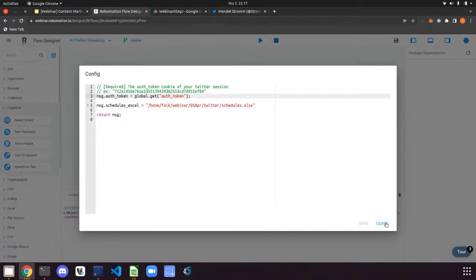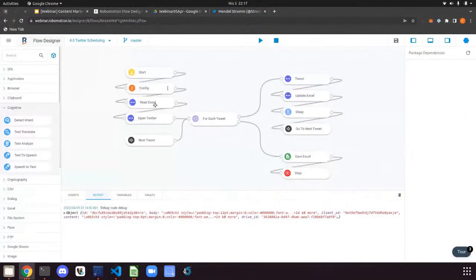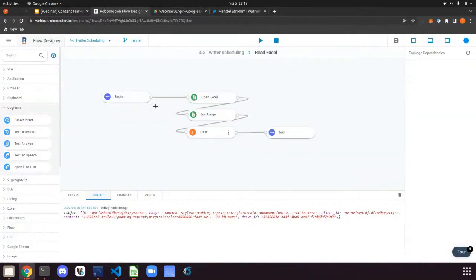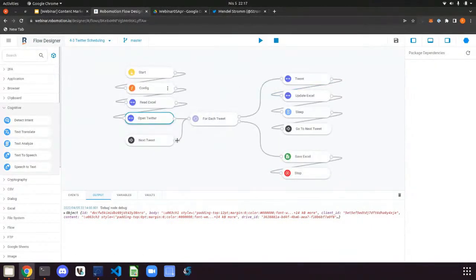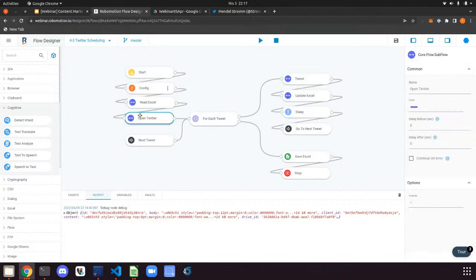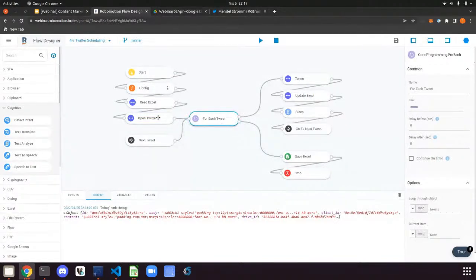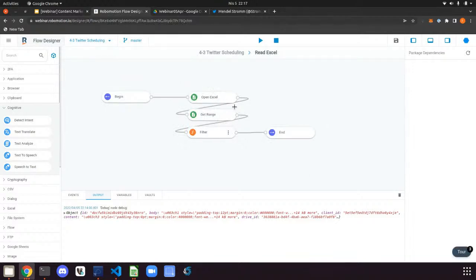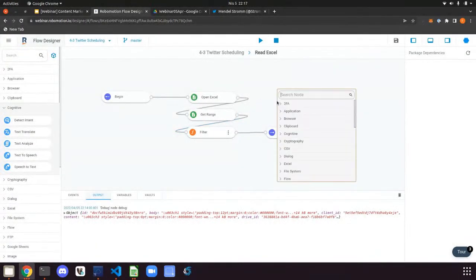This is the schedules XLSX file here. And it reads the Excel, opens the Twitter, and then it should filter. No. How does it filter? I think it is filtered here. Okay. Now it reads the content, and we have a filter here. Now this get range node, let's put a debug here.